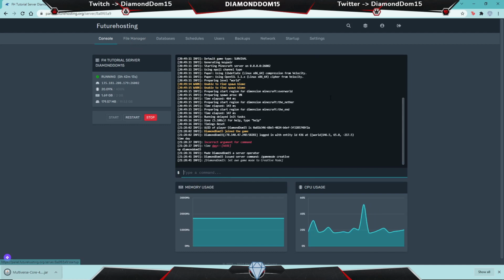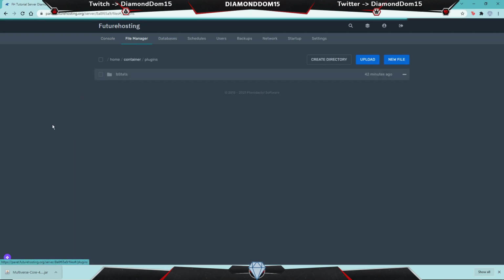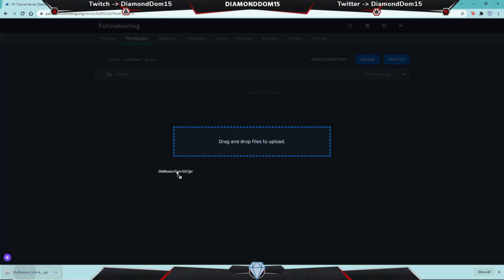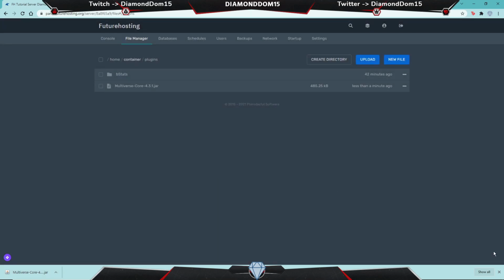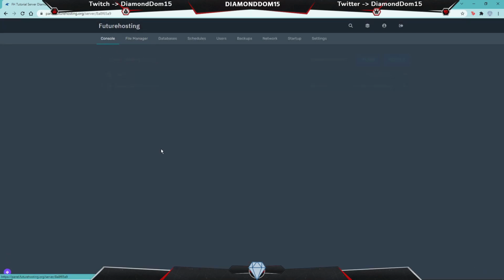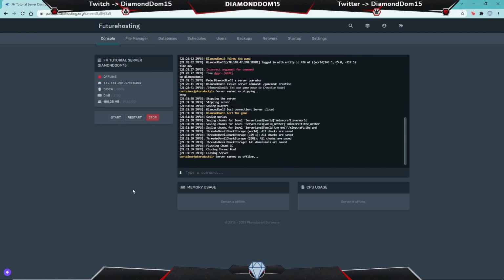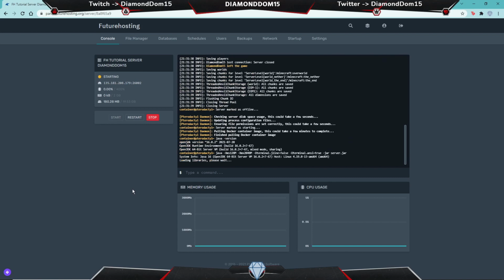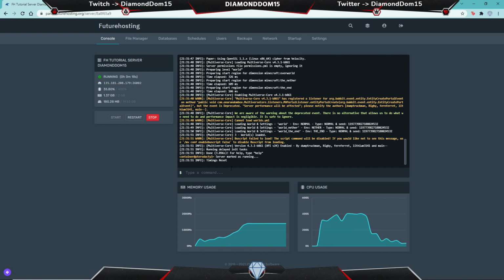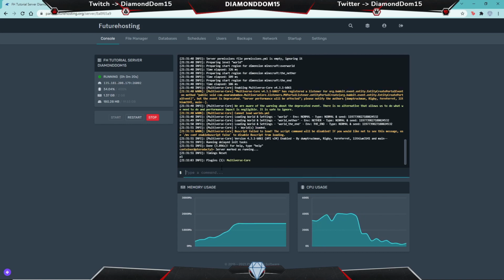And we're going to head over to our future hosting server and go to the file manager. And then we're going to go to plugins and throw in the Multiverse-core into there. And now, of course, you've got to do the good old restart, which will then reload the server. And now, once the server's up, we can do PL or plugins to find out which ones we got installed. If it's green, it means you've installed it correctly.